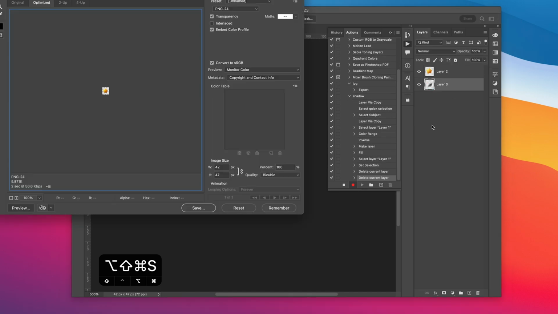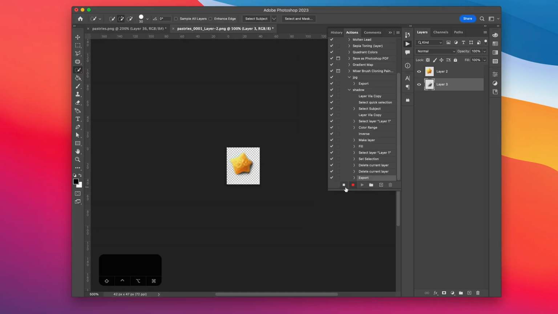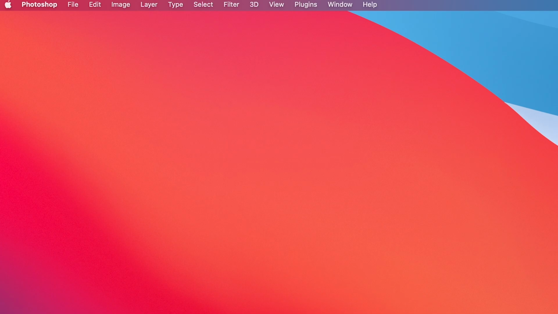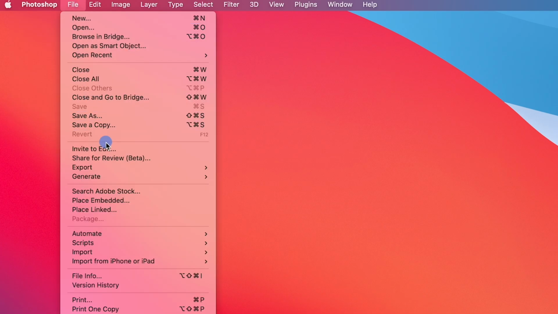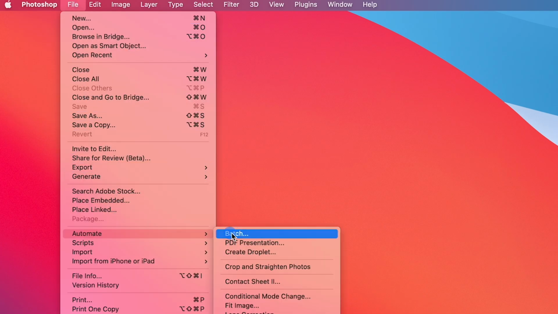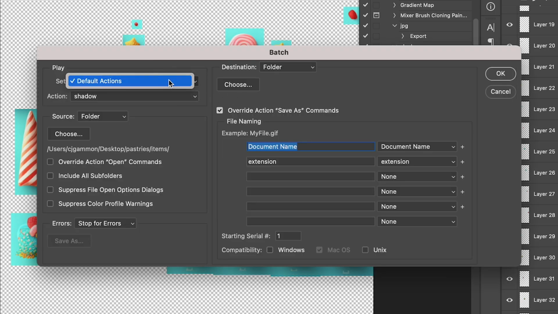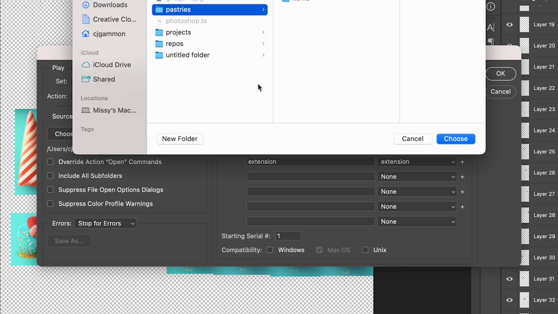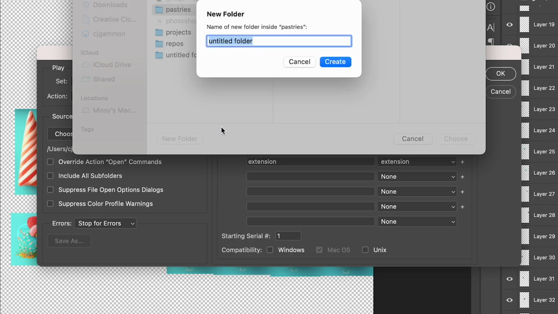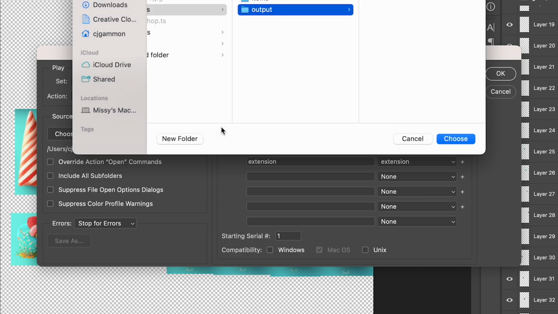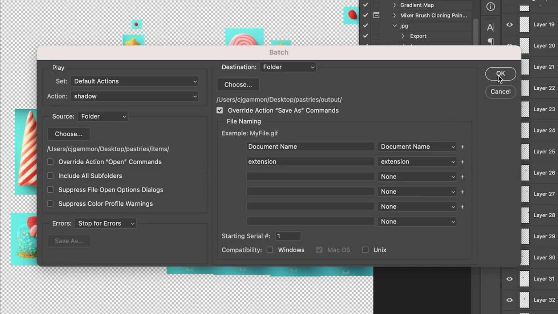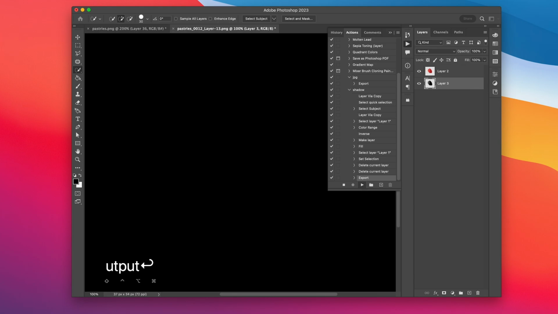Then we delete the extra layers and save it out as a PNG, and hit the stop button in the actions panel to stop recording. So now we can go up to the file menu and choose automate and select batch. Then we make sure that our action is selected and we choose the source directory with all our files and an output directory that we want them all to go into. Then click OK and it'll run on all those files.